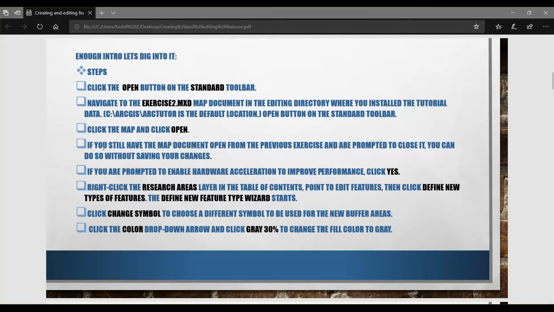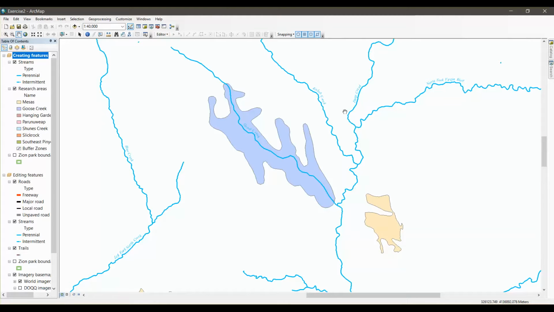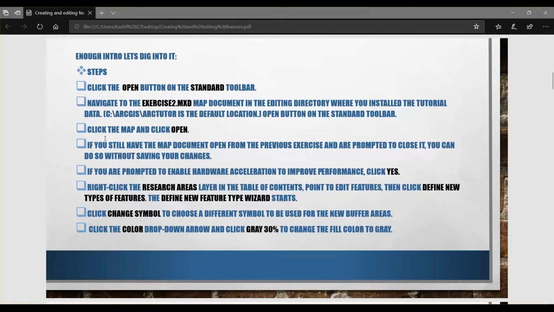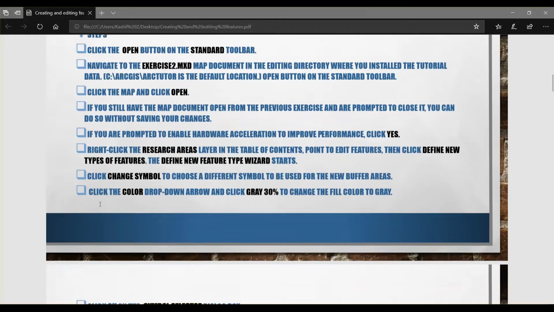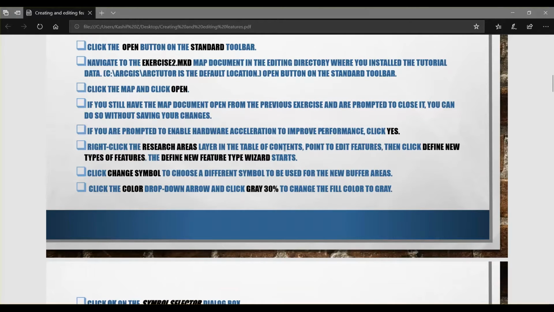Our step 3 is click the map and click open. We already did that. And then if you are prompted to enable hardware acceleration to improve performance, click yes. I have already done that, that's why it didn't show up. And then right click on the research area layer in the table of contents, point to edit features, then click define new types of features. The define new feature type wizard starts.